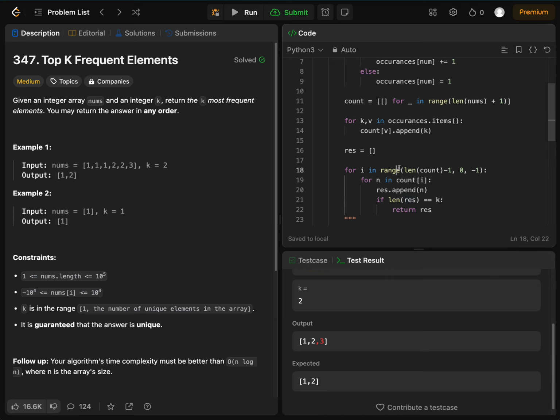This condition is definitely correct. So the only possibility I can think of is that my result is initially empty, right? And I have I in range length count -1, 0 and -1, right? Range length count -1. Okay, return S.